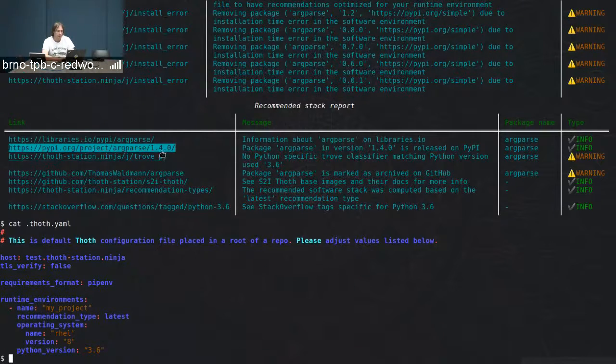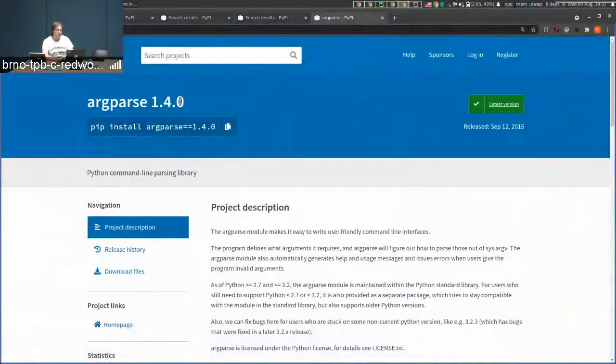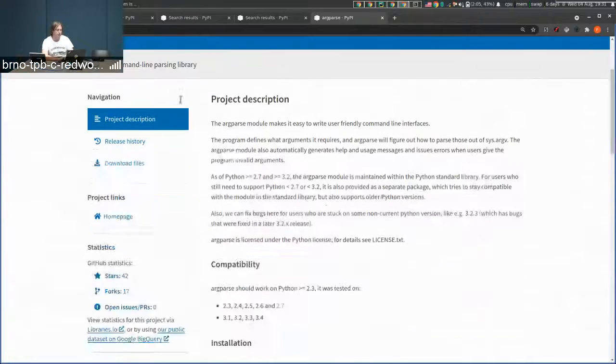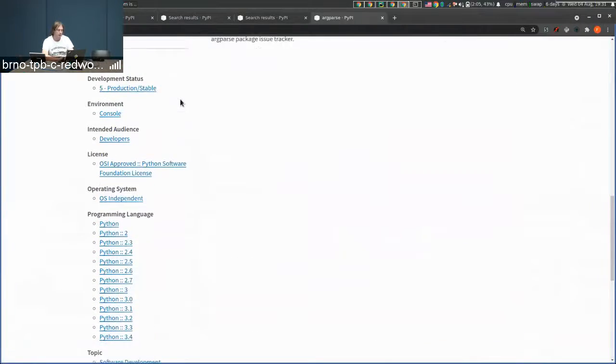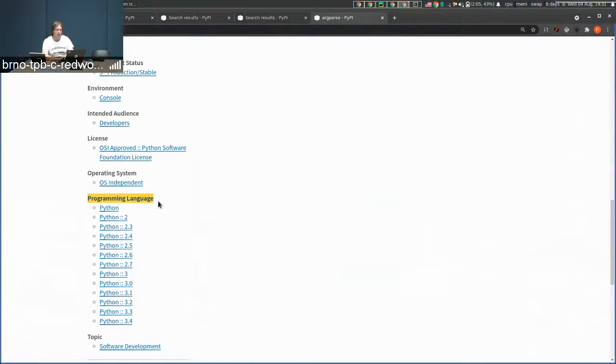Another entry in the recommended stack report guides us to the project homepage. It guides us specifically to the version of argparse that was resolved, and that's argparse 1.4.0. And here you can see all the information, and you can also see that in the programming language section, there is no Python 3.6 trove classifier. That means the given package is possibly not compatible with Python 3.6. It might be, but it might be not. That's hence the warning.